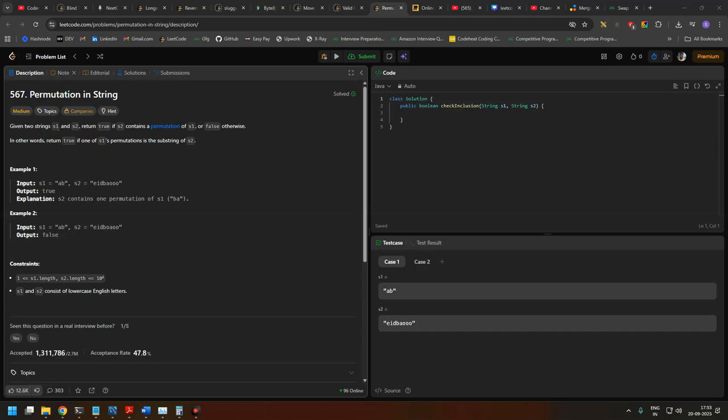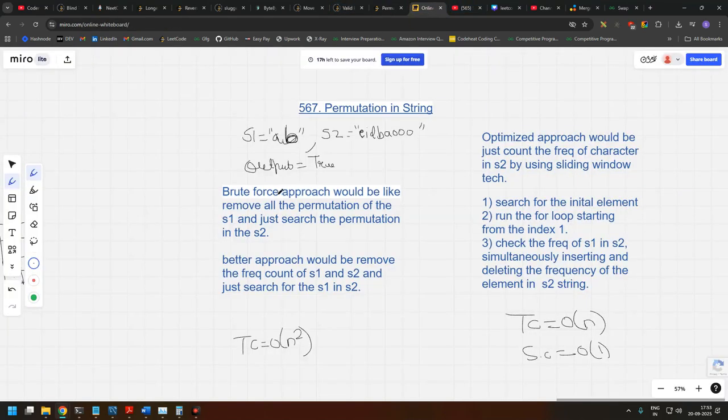So let's start with the LeetCode problem number 567, Permutation in String. Given two strings s1 and s2, return true if s2 contains a permutation of s1, or false otherwise. In other words, return true if one of s1's permutations is a substring of s2. So let's go to the whiteboard and see the example.